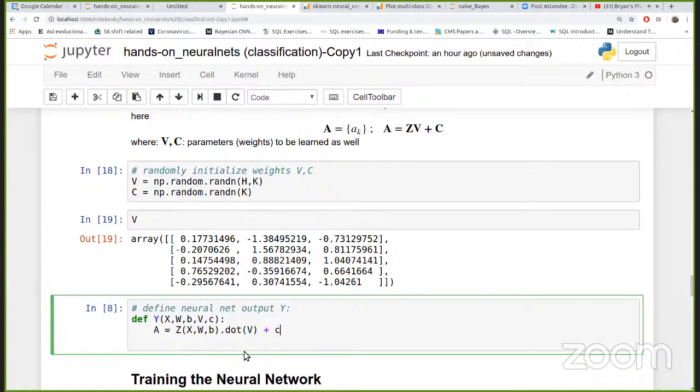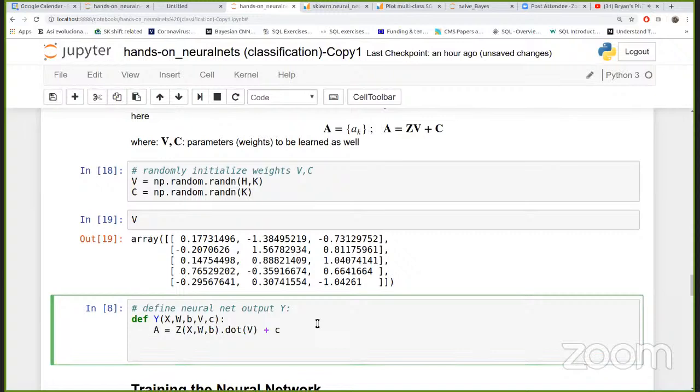And NumPy understands this writing in the sense that it produces a matrix which is n by k. This is the dimension of the final output. So then, in order to build the softmax, I will first build the numerator. The numerator is just the exponent of this A, and this is just that.